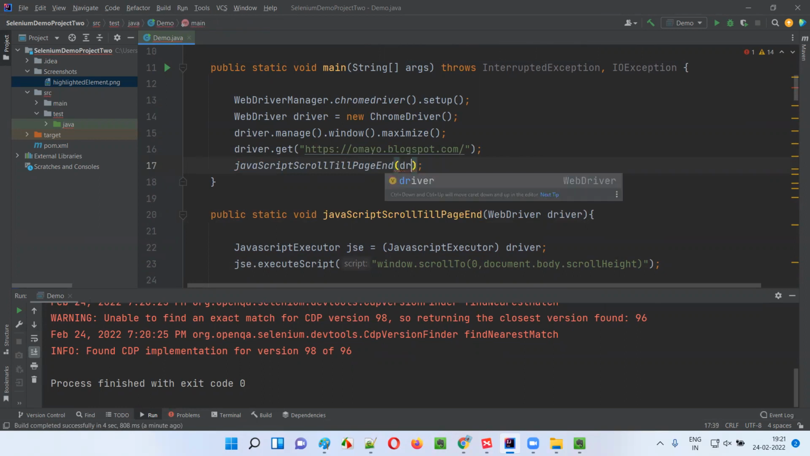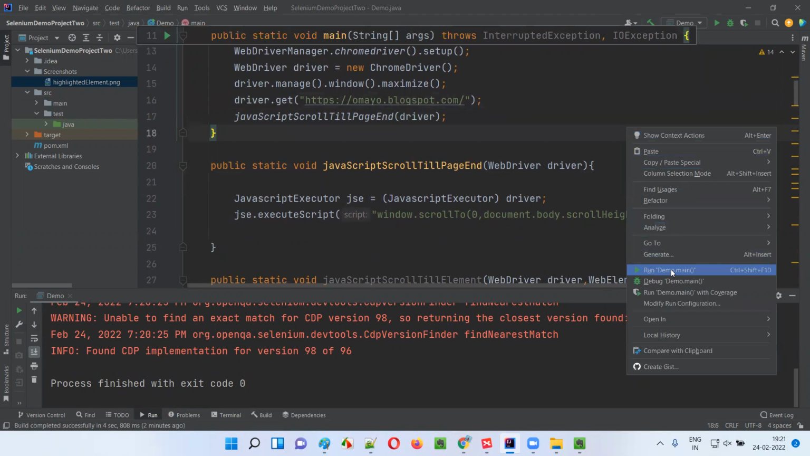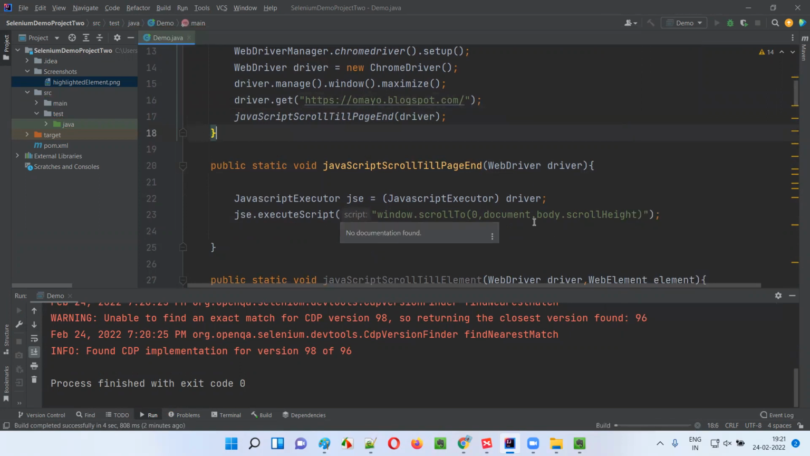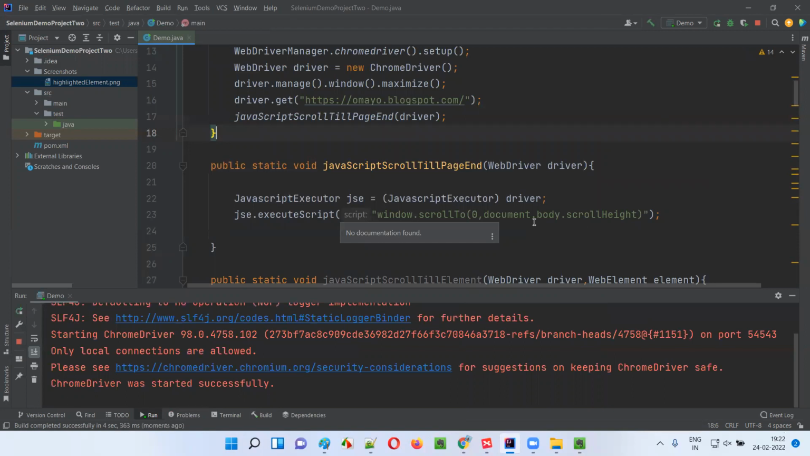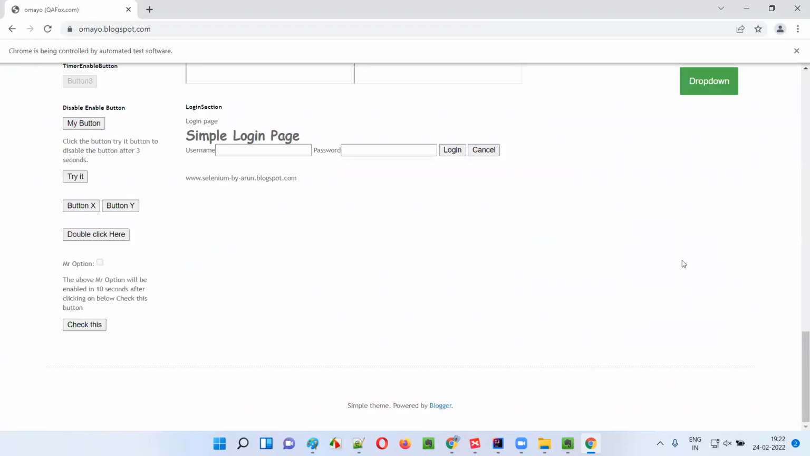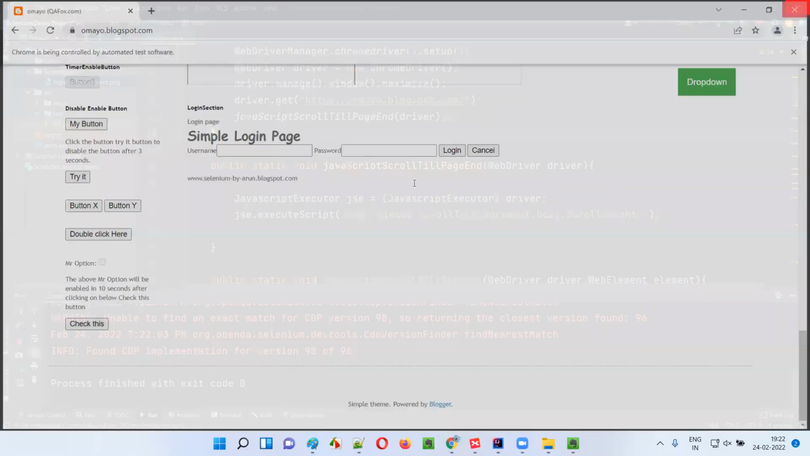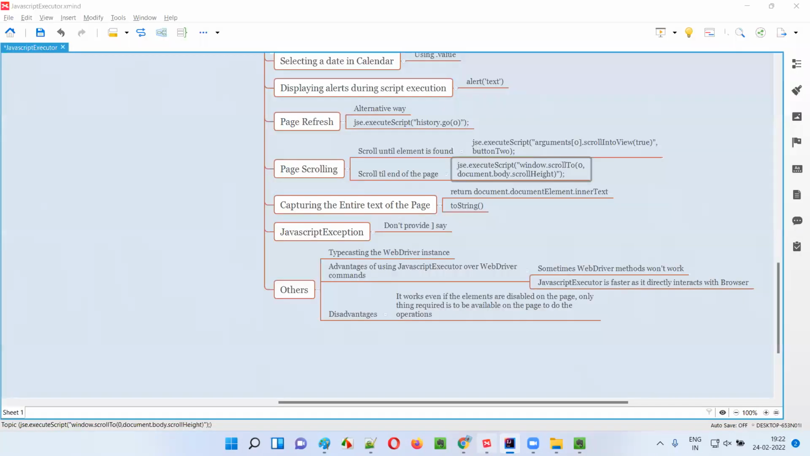and I pass the driver instance, it will scroll till the end of the page, guys. You see that? Run the script. It will scroll till the end of the page. You see the scroll bar has scrolled till the end of the page. So cool so far. A lot of things I explained. What are the remaining things? Let's check.